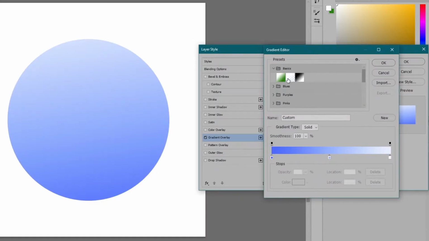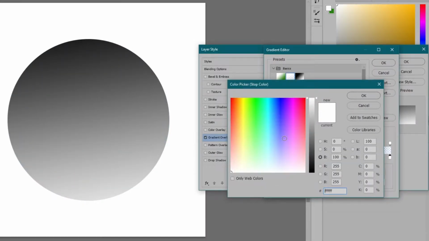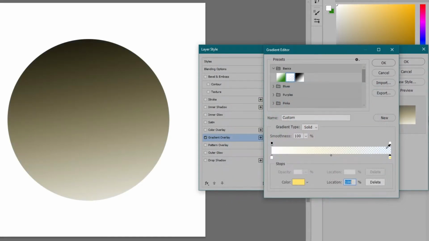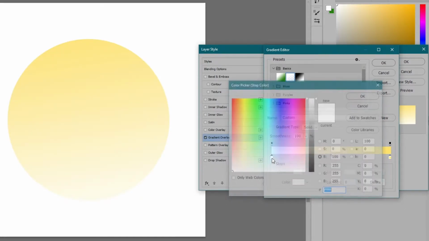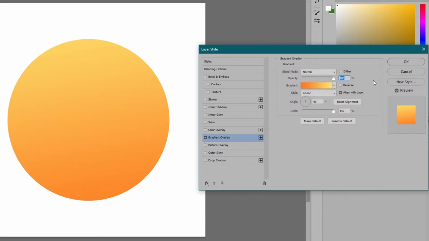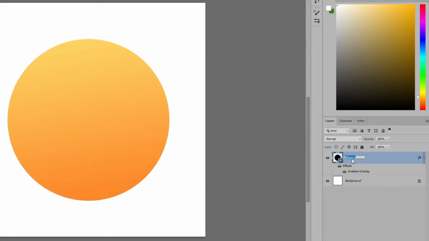For the first color, I'm going to choose a yellow. And for the last color, I'm going to choose a darker red. I'm also going to make sure the alpha isn't set to 100. Then rename the layer to background and make a new layer.